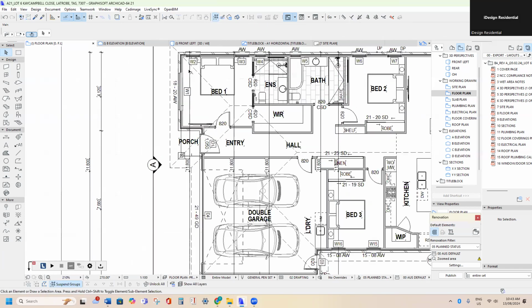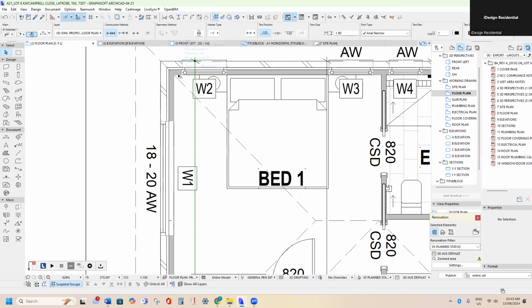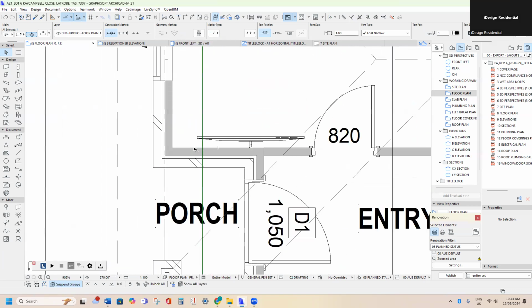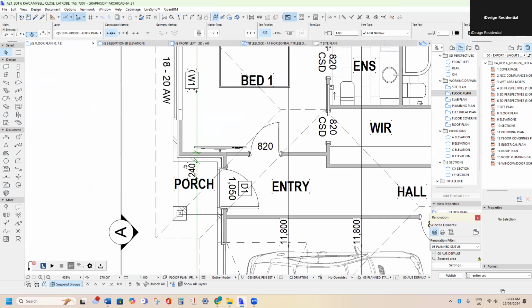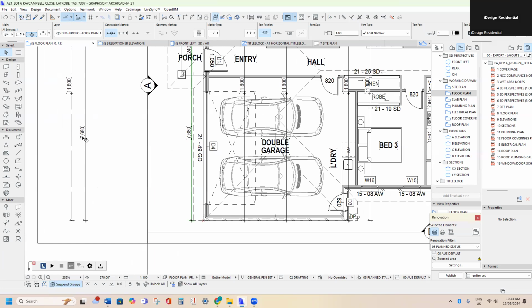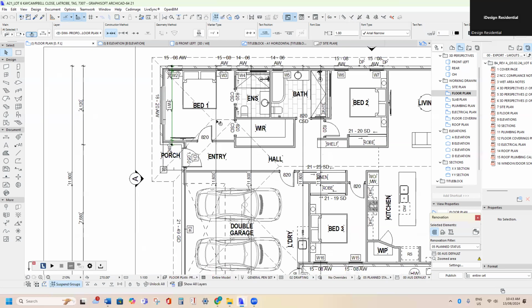So press Escape. You can click now on this dimension string, hold the Control button in and click this side of the wall. So now we've dimensioned that wall thickness. Click this wall, that's 240 as well. And we don't need this one coming out here because it's already dimensioned there, so we can hold Control and click on that. And then we can move on to the next one.